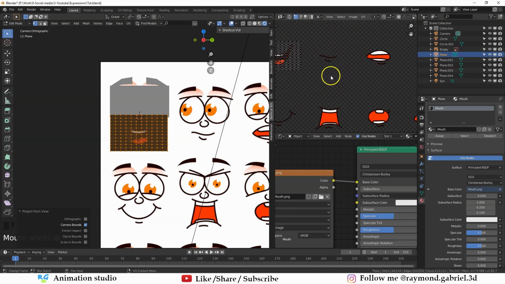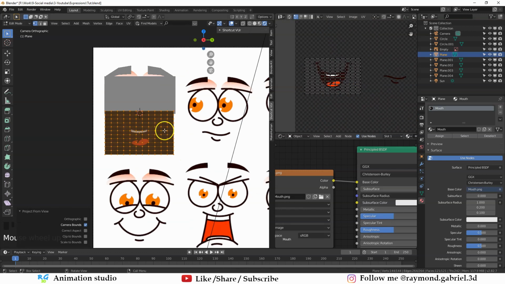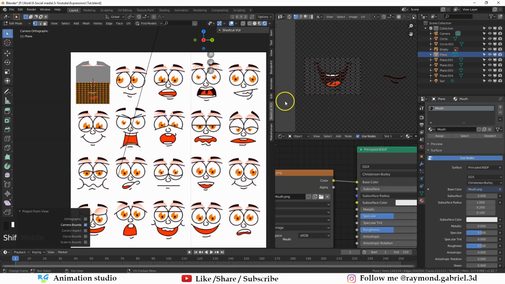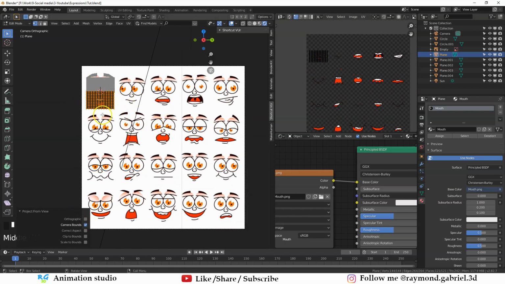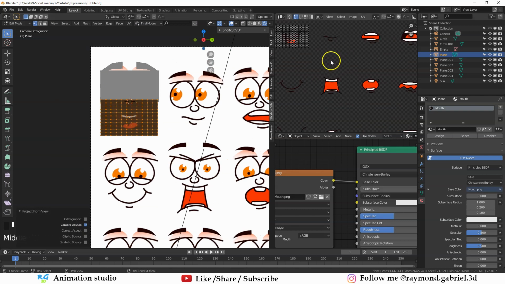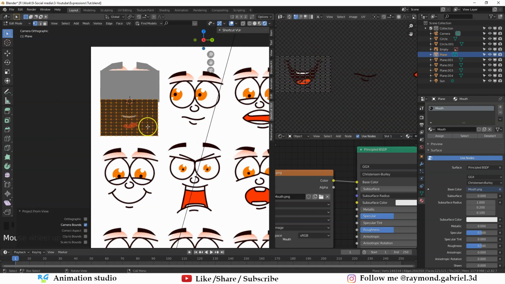What that will do is that it will project the plane exactly as you see it in the viewport and exactly at this location of the image. So you will only be seeing this mouth on the plane.